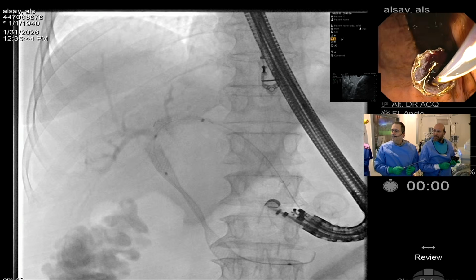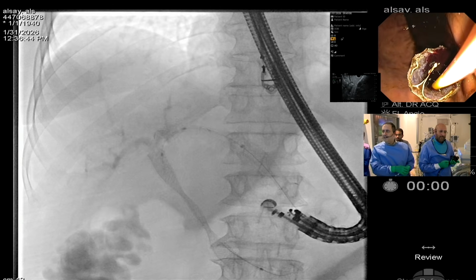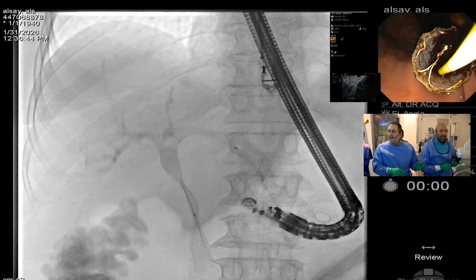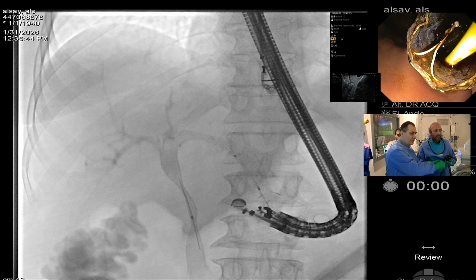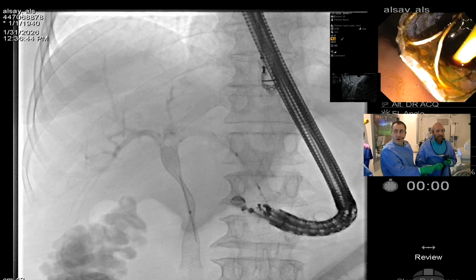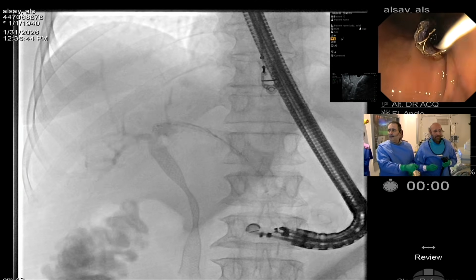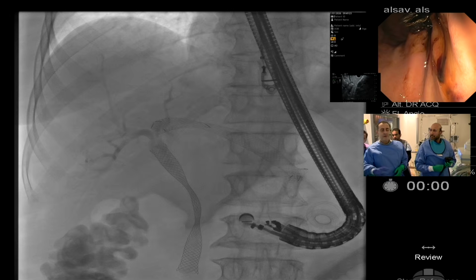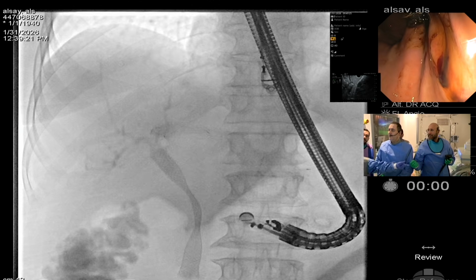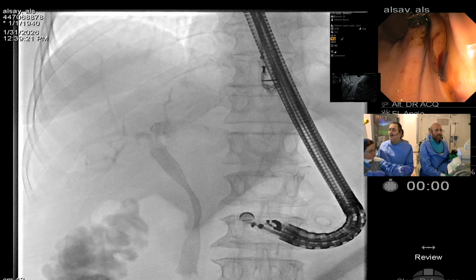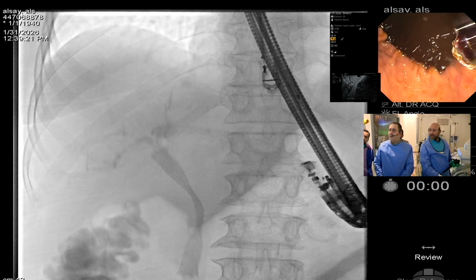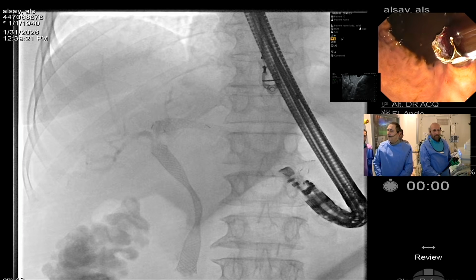Here we go. Good. Okay. So I think we have very good drainage right now. At this stage, tu veux garder le guide ou tu veux enlever? Okay, I think we have very good drainage. So we're going to abandon the wire, and you can see now we have a full drainage of the biliary tree, crossing the stricture in an antegrade fashion, and we have a hepaticogastrostomy.